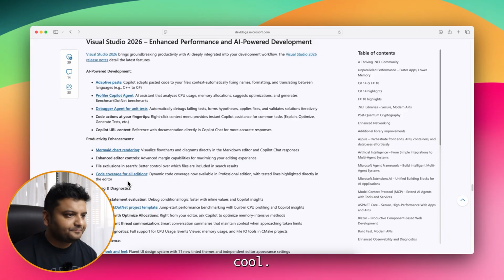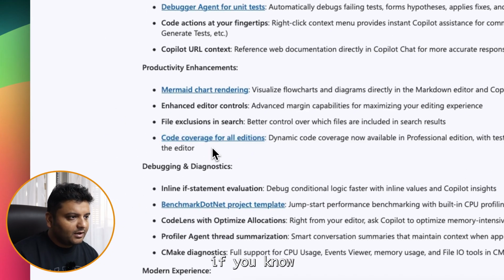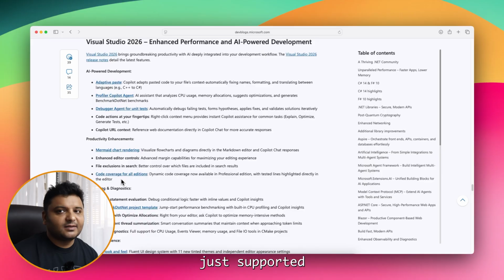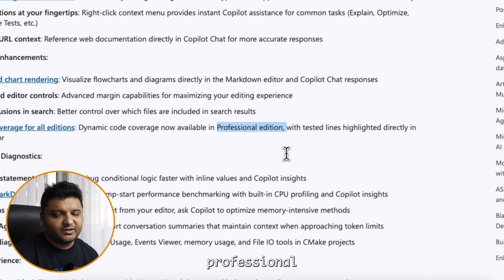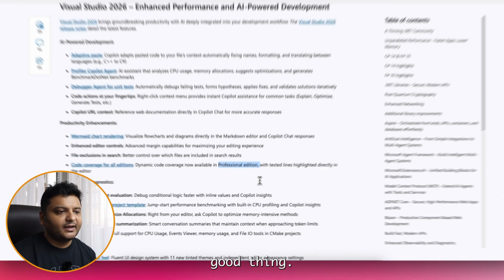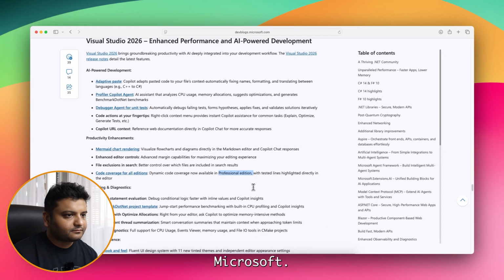So that's cool. And then this code coverage. Now, the built-in code coverage was supported only in the enterprise editions of Visual Studio, but with 2026, we start getting code coverage even in the professional edition also. So that's a good thing. Thank you, Microsoft. Thank you for paying you so much, and then you have finally thought of giving us the code coverage also in the professional.